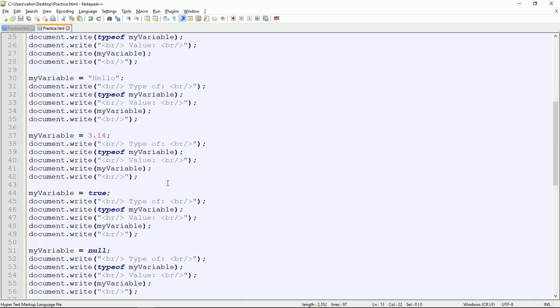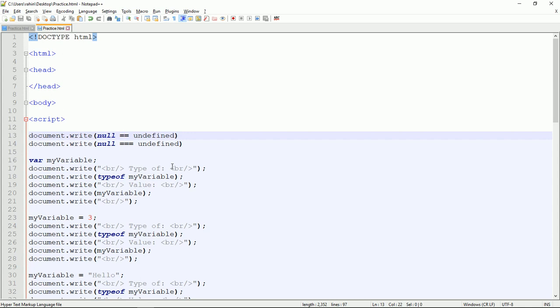Okay, so well, we covered a lot of material, and this is just again the introduction to the different data types in JavaScript.